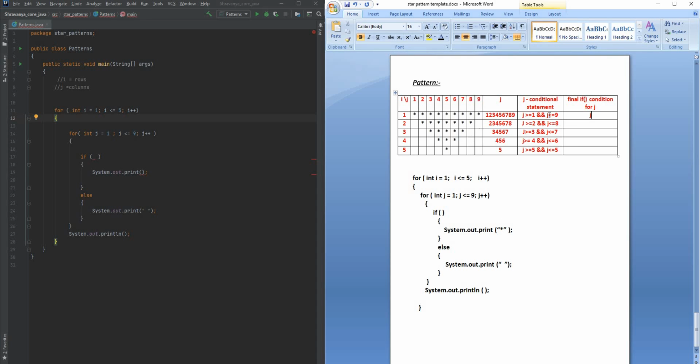Now we are going to standardize this condition. We say j should be greater than or equal to i, because when i is 1, j value should also be 1, so j greater than or equal to 1. When i is 2, j value is also 2. When i is 3, j value is 3. When i is 4, j value is 4. Similarly, when i is 5, j value is 5. So if I write the left side condition as j greater than or equal to i, it satisfies that condition.